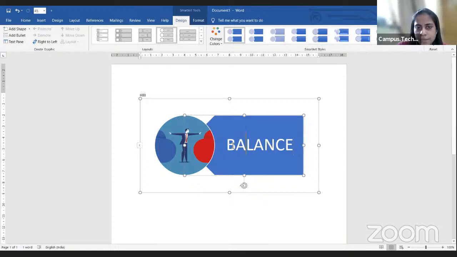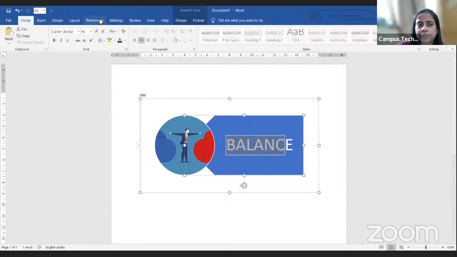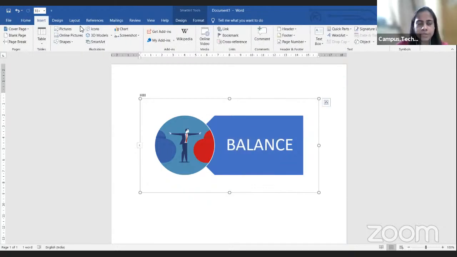Now I have written balance. I've written the word. Now what if I want to change this? For changing this, I can select and I can go to home menu. From here, I can change the color and background of this. So with this, we have finished the insert picture option.